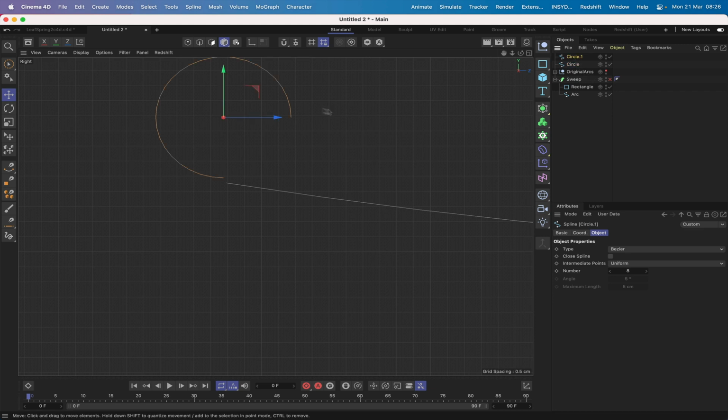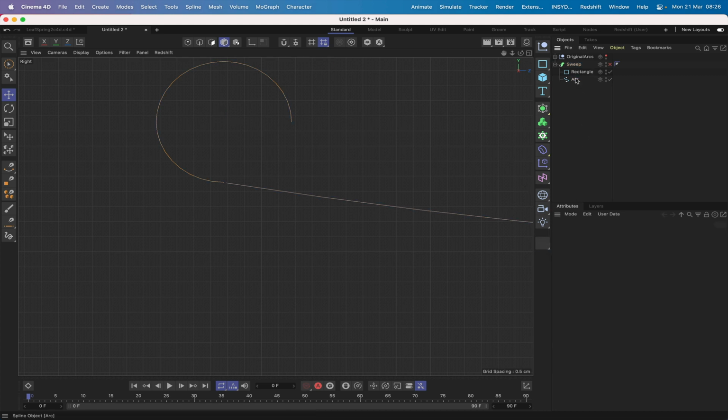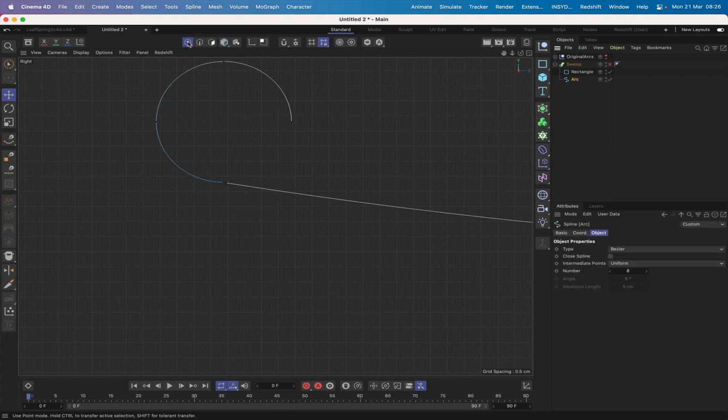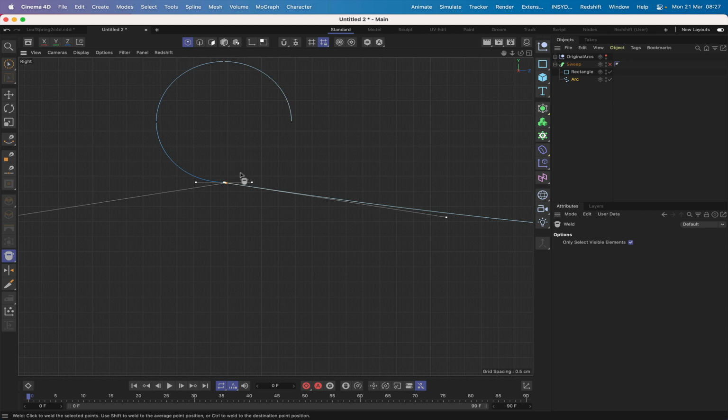Same with this one. We'll just move this down to somewhere around here. Perhaps move it in a smidgen, just a little tiny bit. And then we've got both of our circles, and we can grab a hold of these, drop them under the arc, and again we can select all and connect objects and delete, so that we then have a single spline for absolutely everything. Go back into points mode, select these points, and in our spline we're going to say remove weld, and click on there, and now we've joined that together.